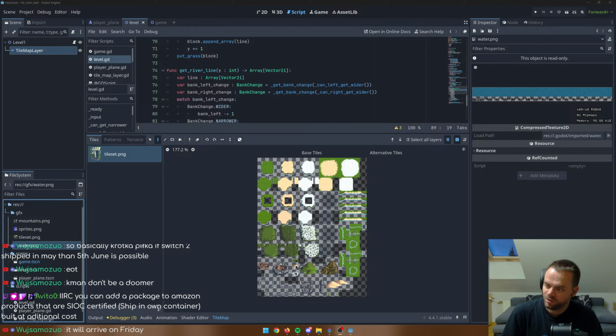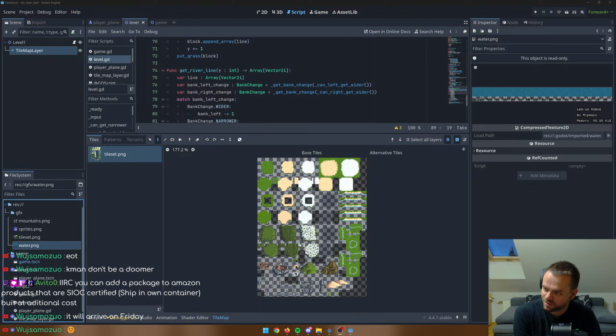If I remember correctly, you can add a package to Amazon products that are SIOC certified, shipped in own container, billed at additional cost. Yeah, like on one sunny Friday, we will get it.